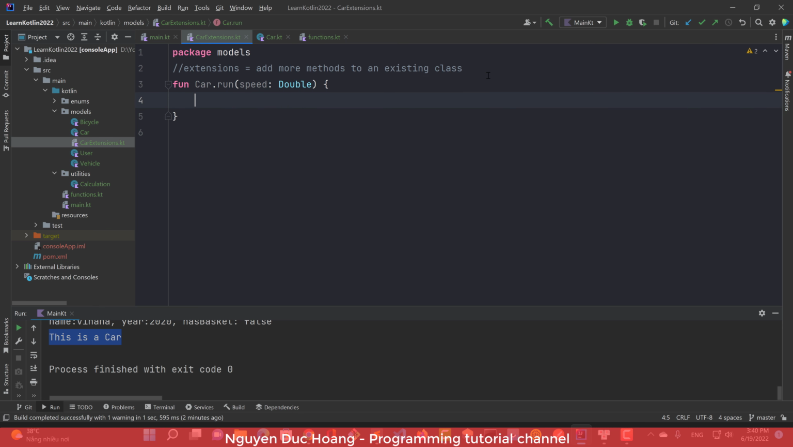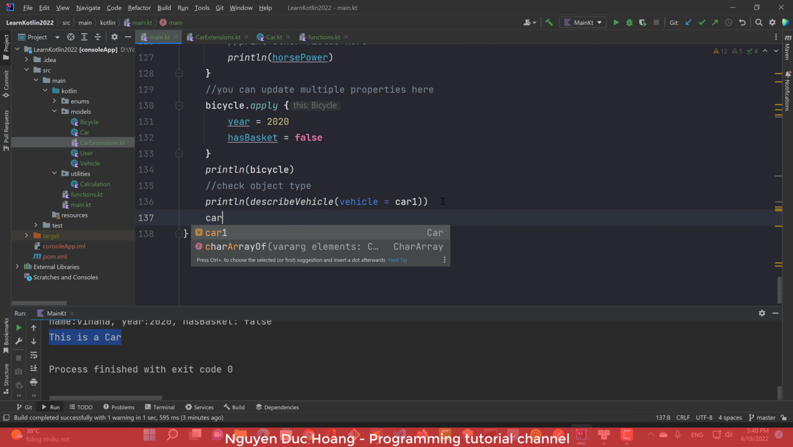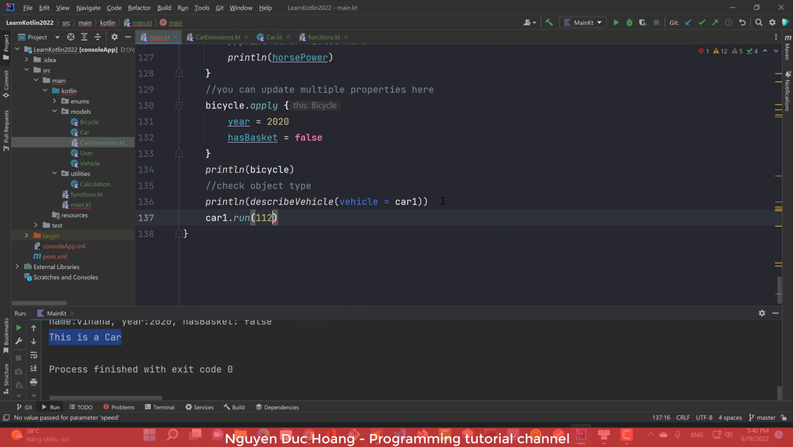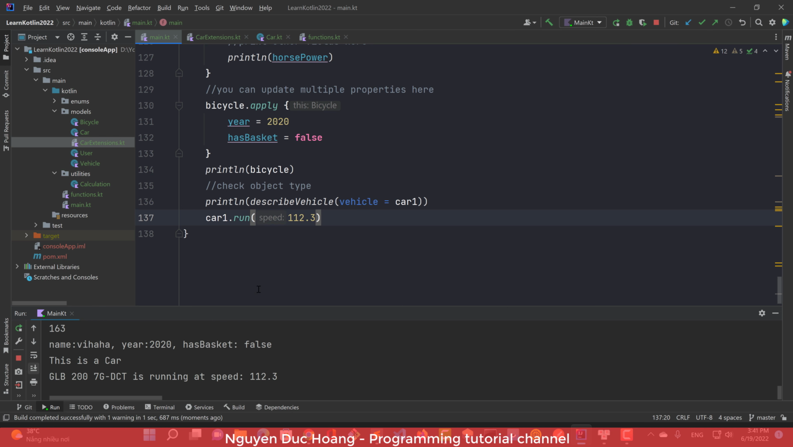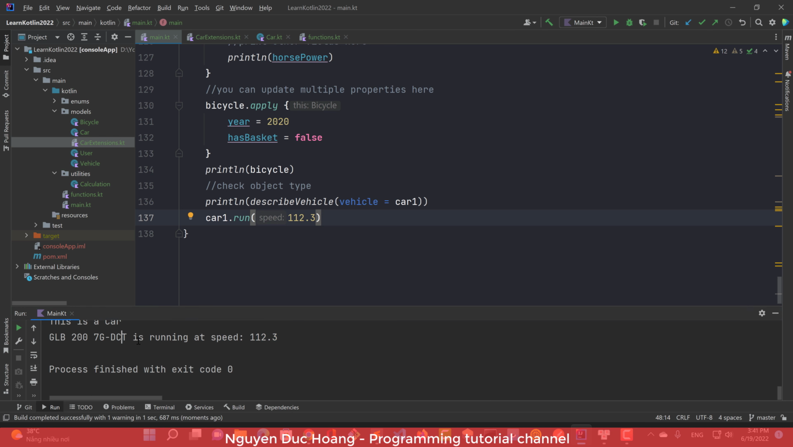The run method has the argument speed, which is a Double. I only print that this car is running at speed, blah blah. So I add a string like here: name is running at $speed, and println. If you want to add more methods to an existing class, you can define them separately in a separate file. This is very convenient if you want to add methods to a class that is in your library or dependencies. Okay, so it displays GRB 200 is running at speed.